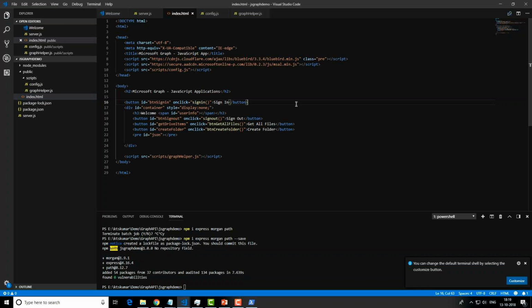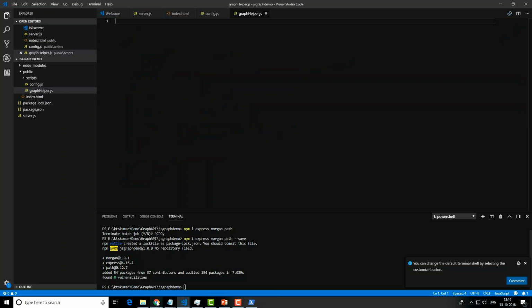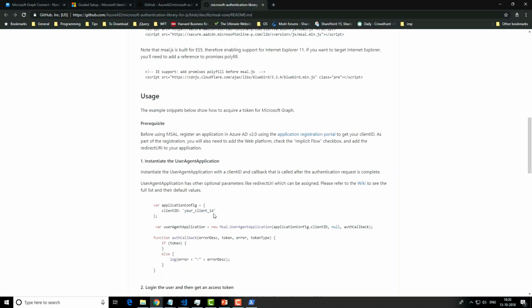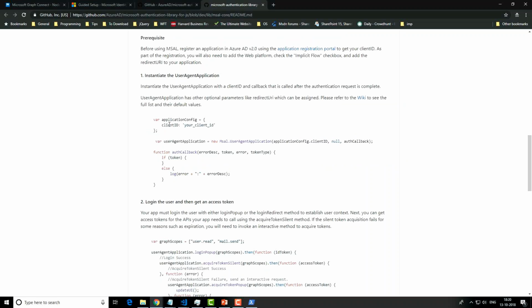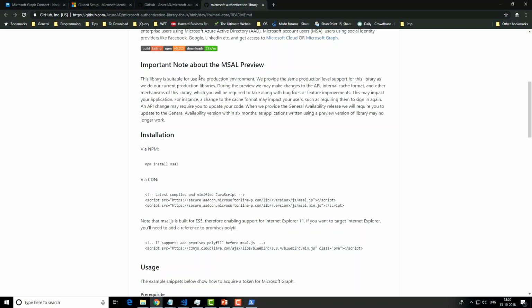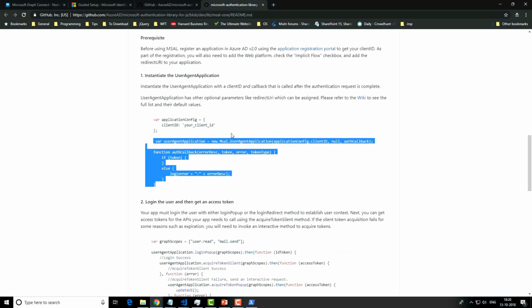Okay, so here we have four buttons. One is sign in, another one is sign out, get all files, which returns all the files from OneDrive, and create folder, which creates a folder in OneDrive. This is what we are going to do. The graph helper has these methods, and also the method for authenticating with the authorization server. Here they already have the Microsoft authentication for JavaScript library, so they already have some functions. I'm going to use those methods.